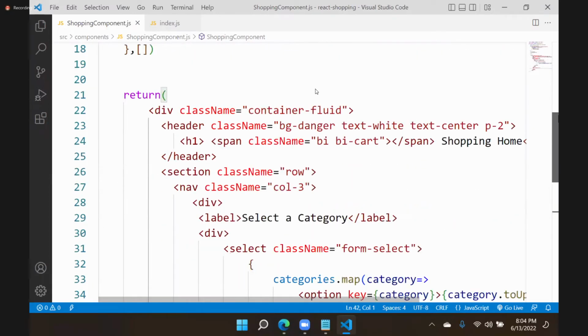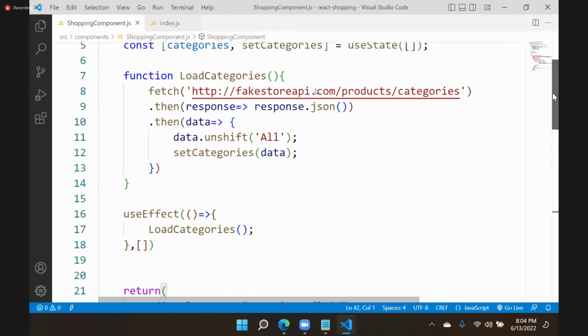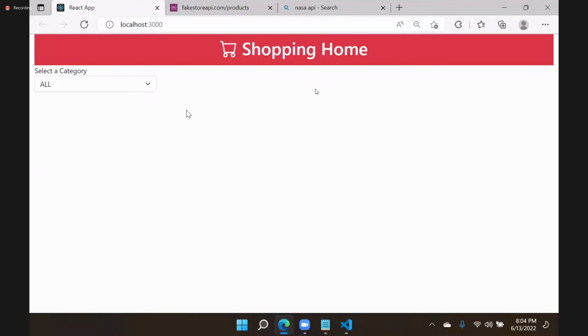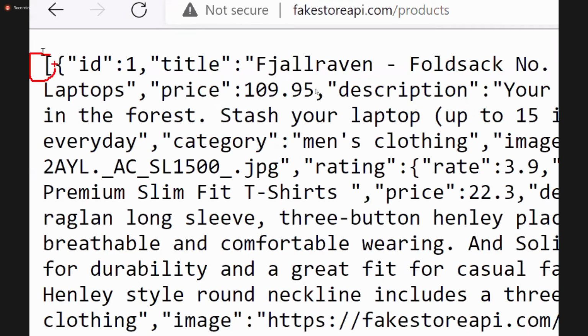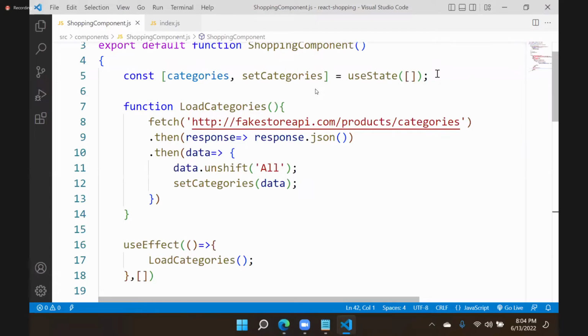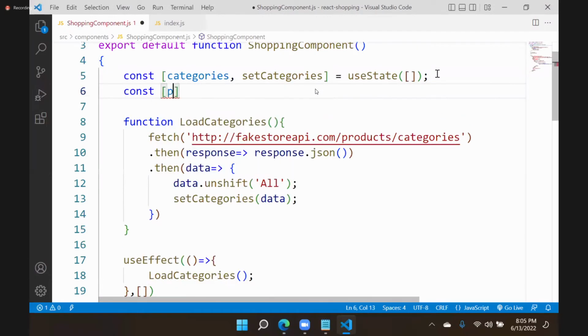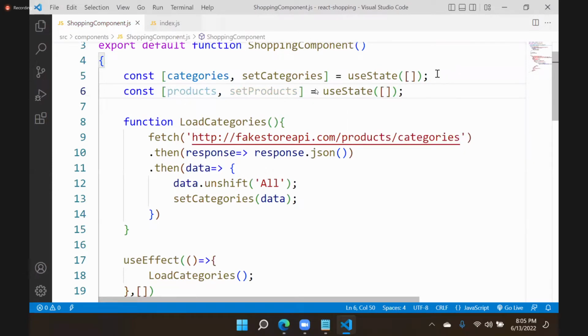What we will do here, we will create another simple function. This time we are trying to access all the products, and products is again an array, right? That means to collect this information, you need to configure another one. What is it? products, and we will define setProducts. We are configuring useState, and we are defining again an array, because we are expecting an array.